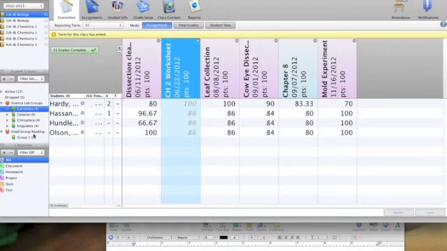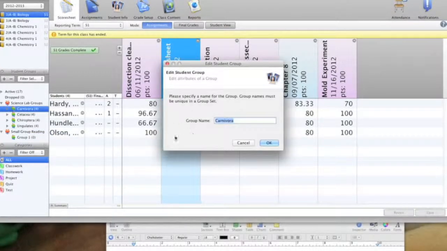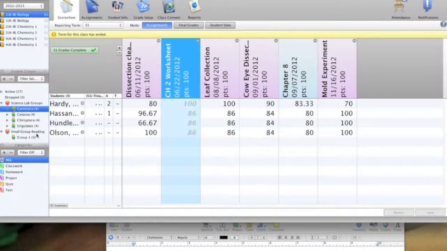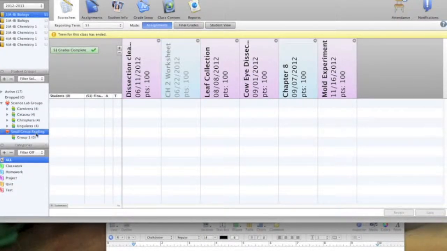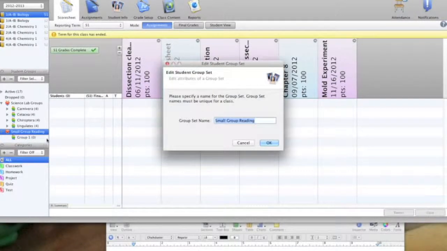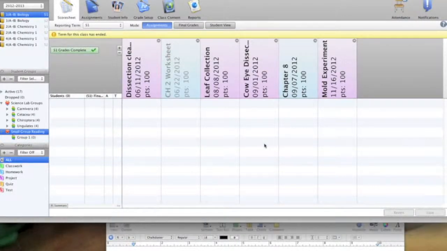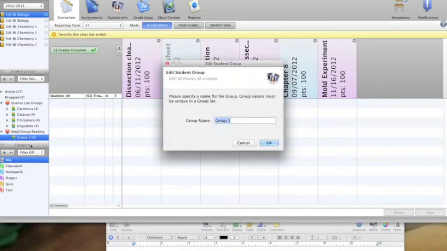Once we have created that set, we can update that information whenever we need to. If we want to change the name of our set, I can right-click on this and edit. Actually, let's highlight the small group reading first and right-click on there, and I can edit, just like I can for groups. And we're going to click OK. Now let's begin with editing this group, which does not have a name yet. Right-click, edit, and we're going to name that our High Flyers group.